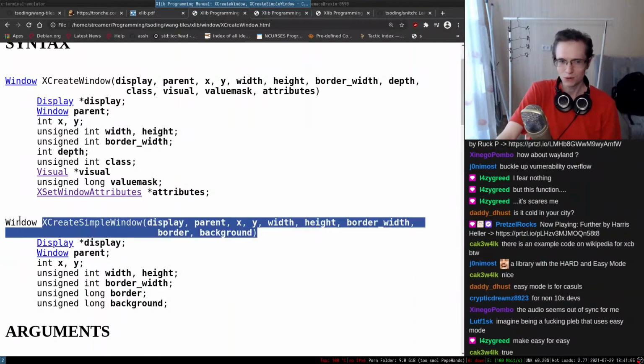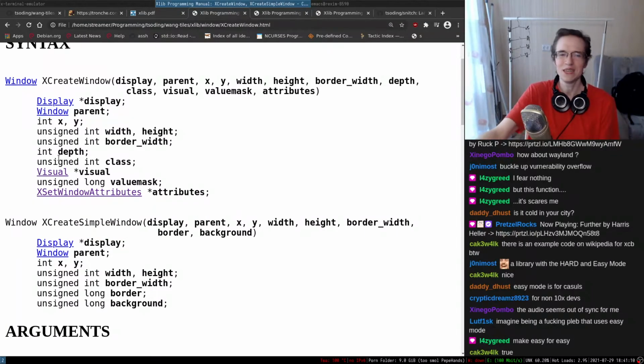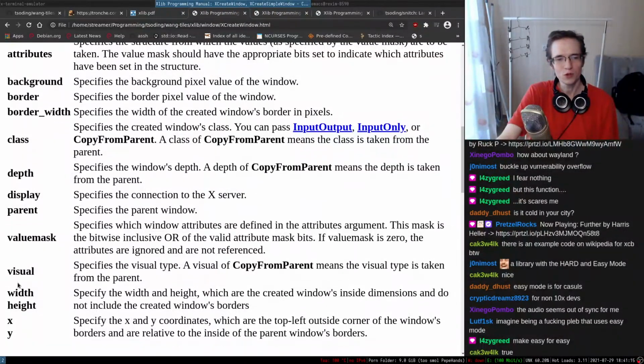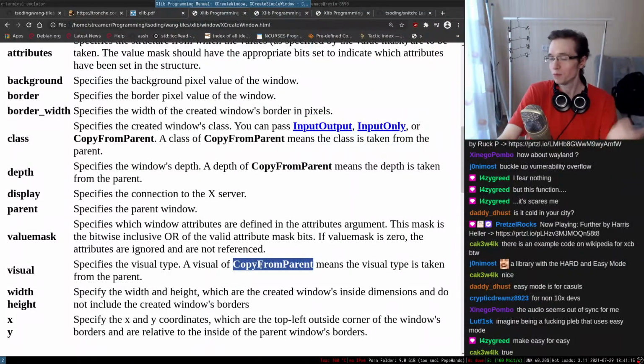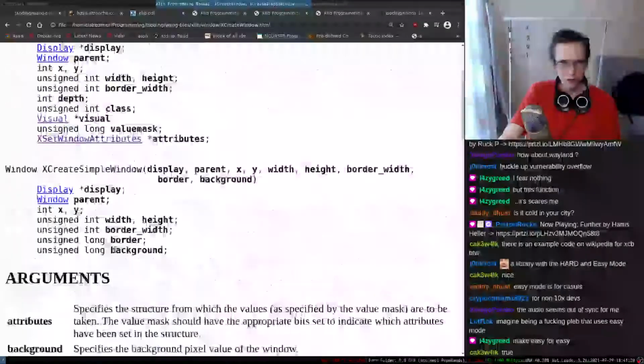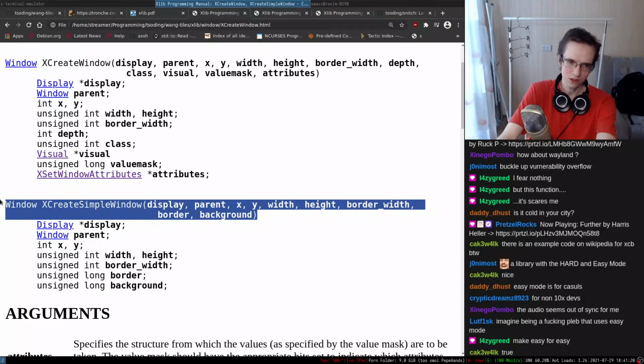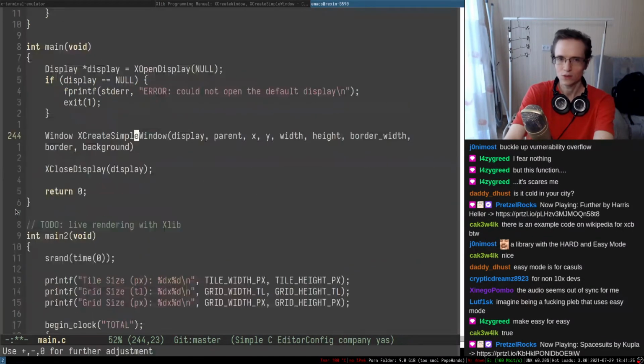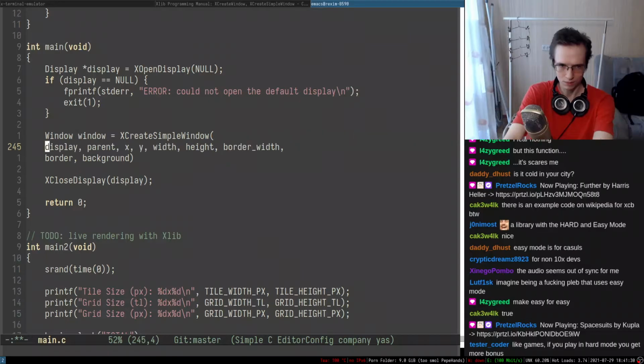And yeah, that's probably what we're gonna use right now, because I don't want to deal with how do I even get the current visual. Maybe there is a way to know the default visual. You can copy from parent, apparently. Yeah, you can copy it from parent. So anyway, let's just grab this entire thing and deal with it already. So here's the window, right? And that's it basically.